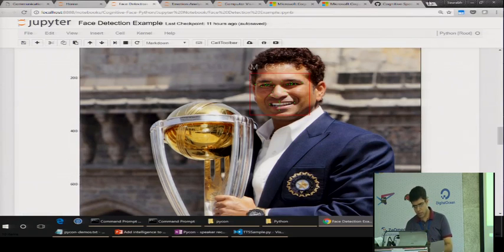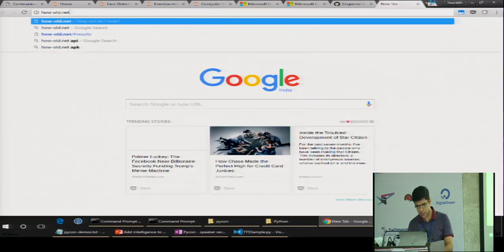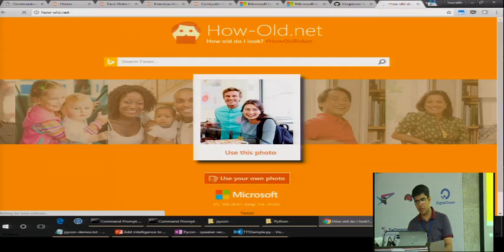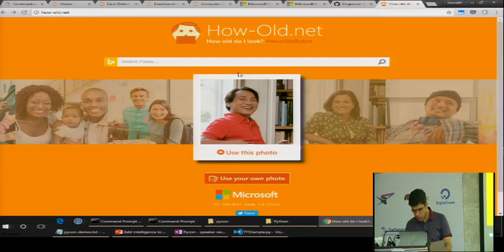So if you guys want to play around with this, there's a website called howold.net, if you haven't heard of this, where you can put up your own images and see what is your age depending on your image. And just one thing though, this isn't exact because it's machine learning. It keeps on learning and gives the data back. So use this photo.